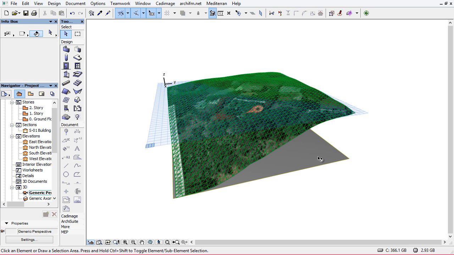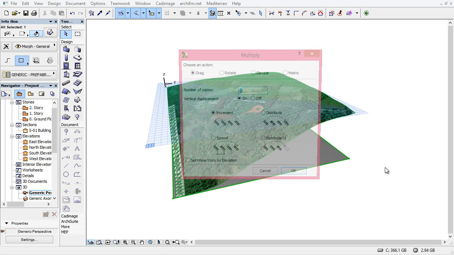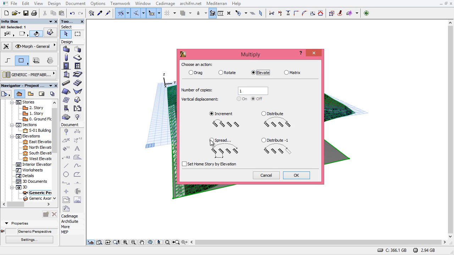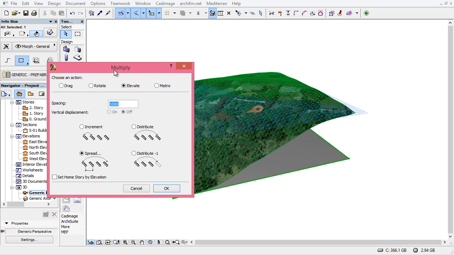After giving the thickness to this morph, I'm gonna press Ctrl plus U and then go for elevate and spread. Now it's up to you.